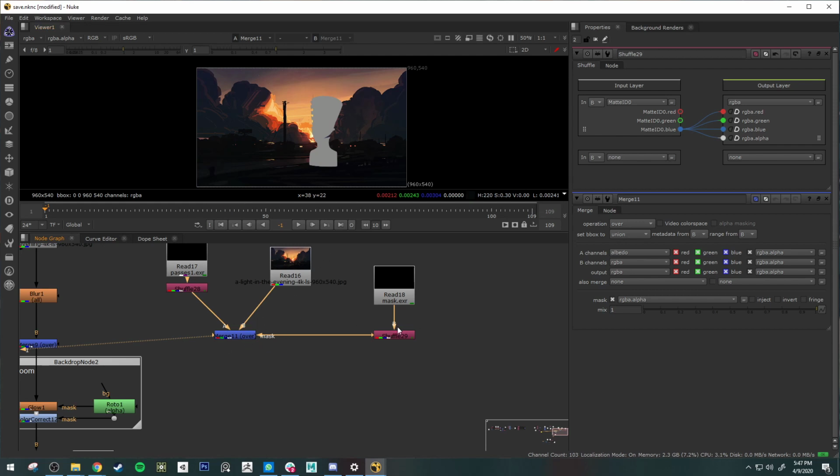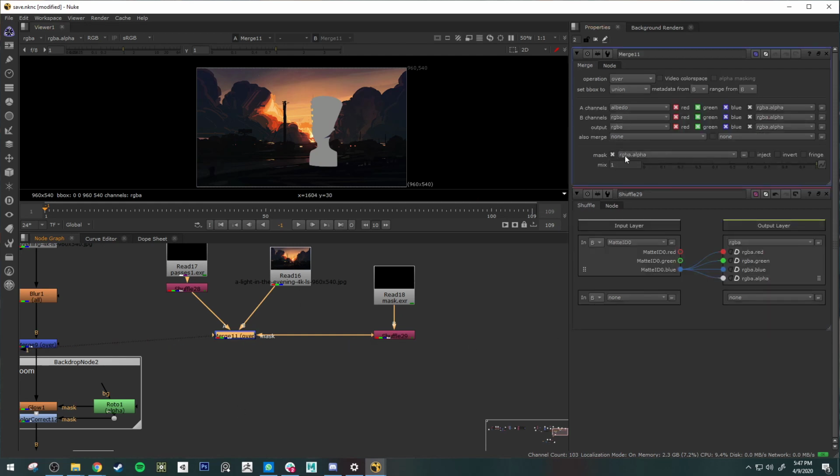Okay. On this node right here, you can see that mask. Mix is going to be essentially your opacity for the operation. A lot of nodes are going to have this. So if you want to tone back the effect of it, you can just use this mix and bring it back.